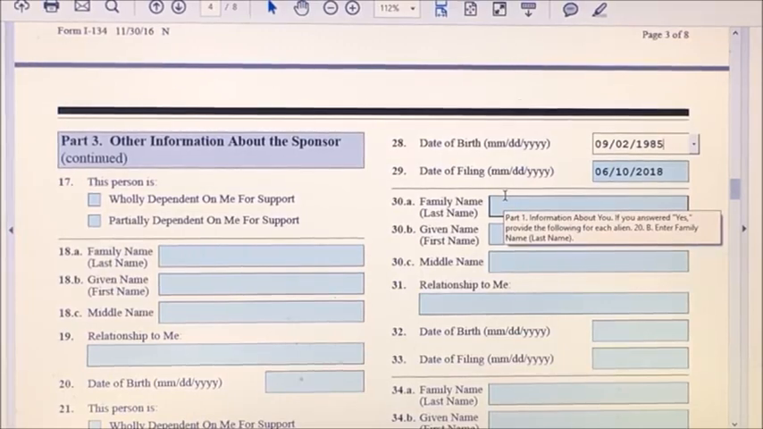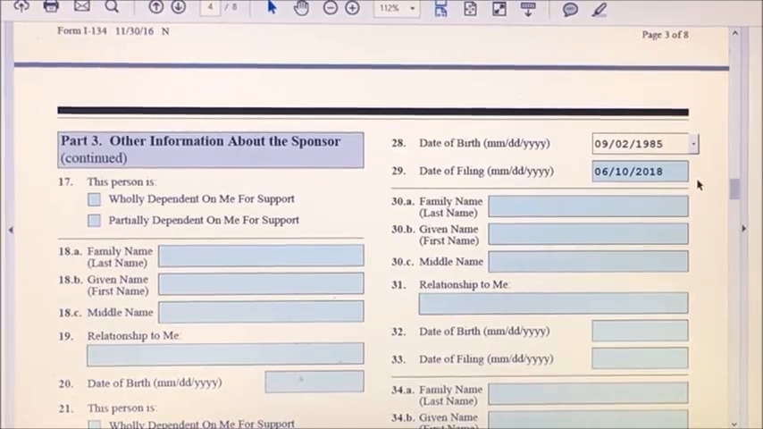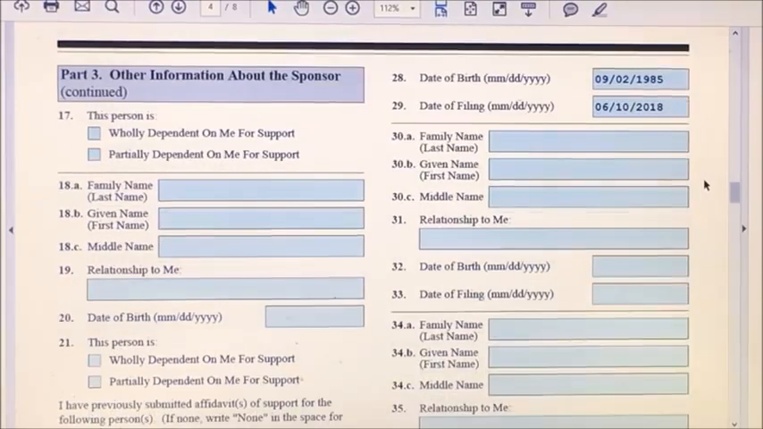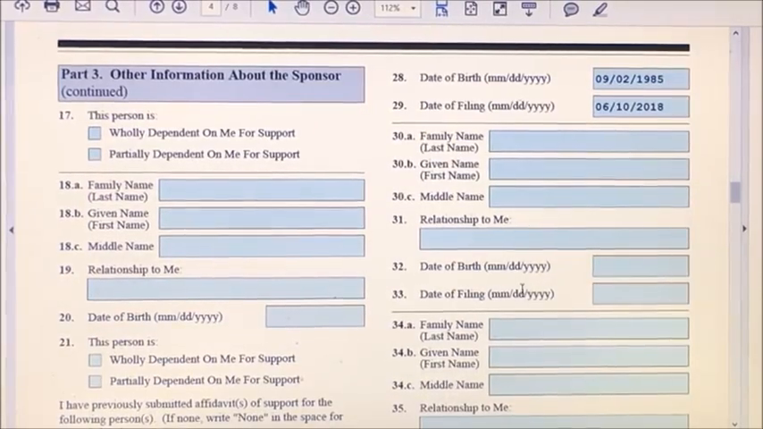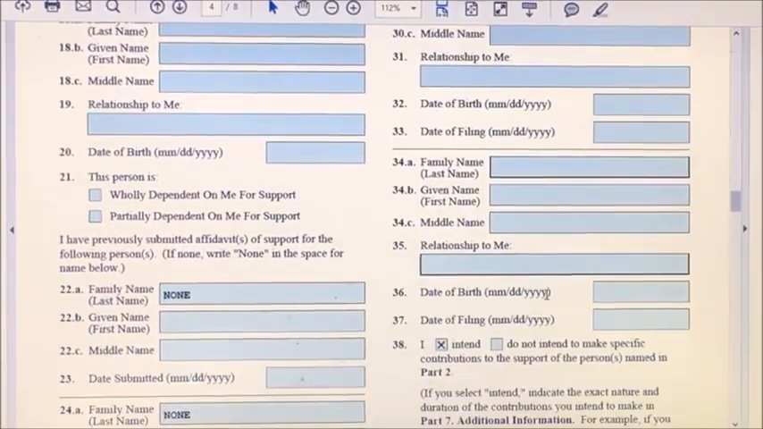This is the date when you filed your K1 fiancé visa. So let's say June 10, 2018. Then if there's another one, just fill this out.